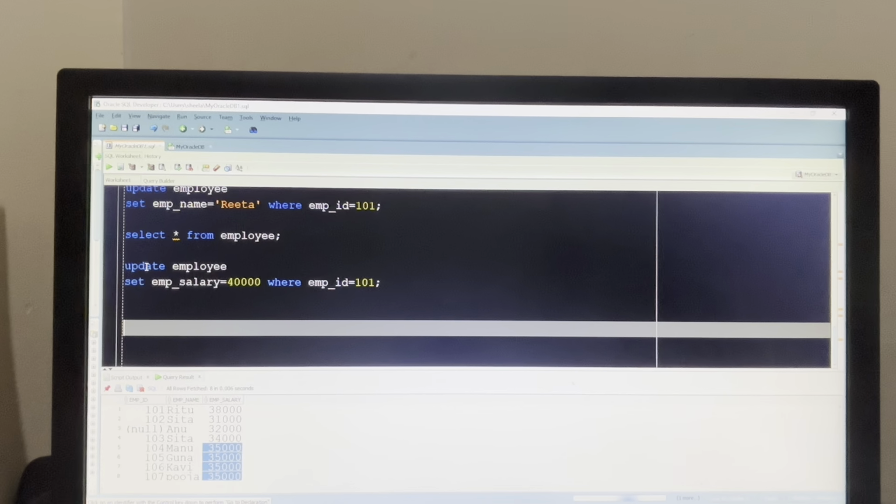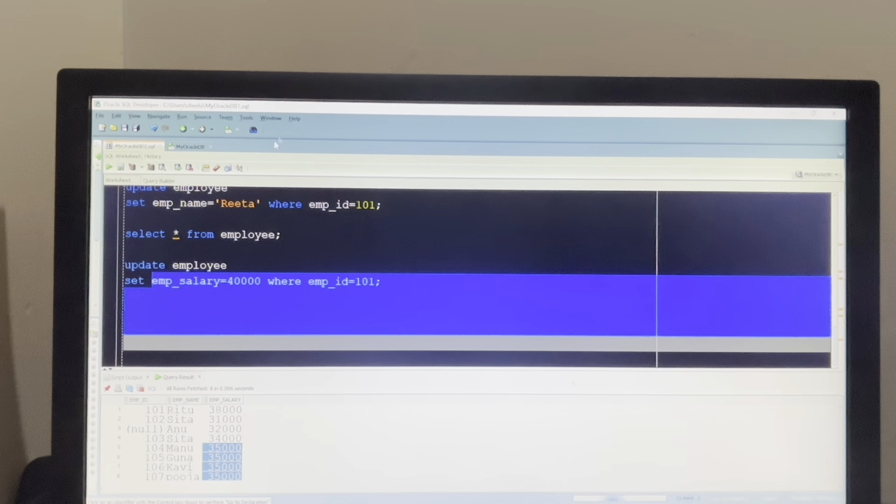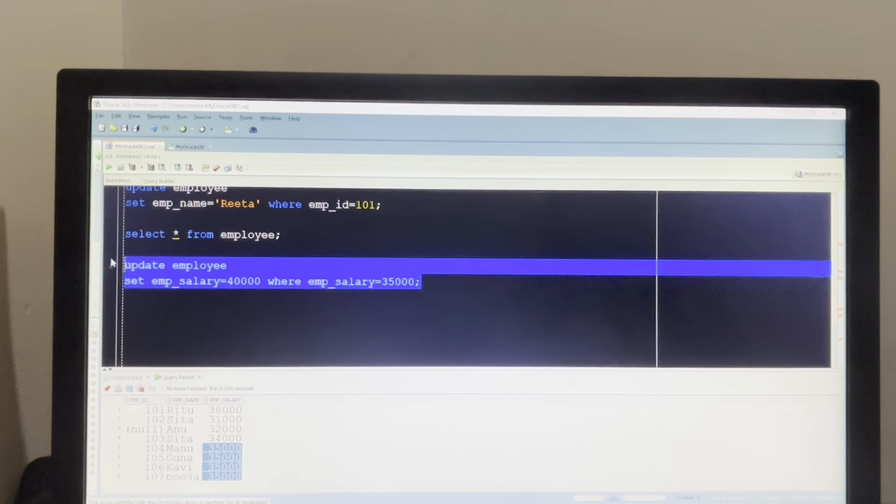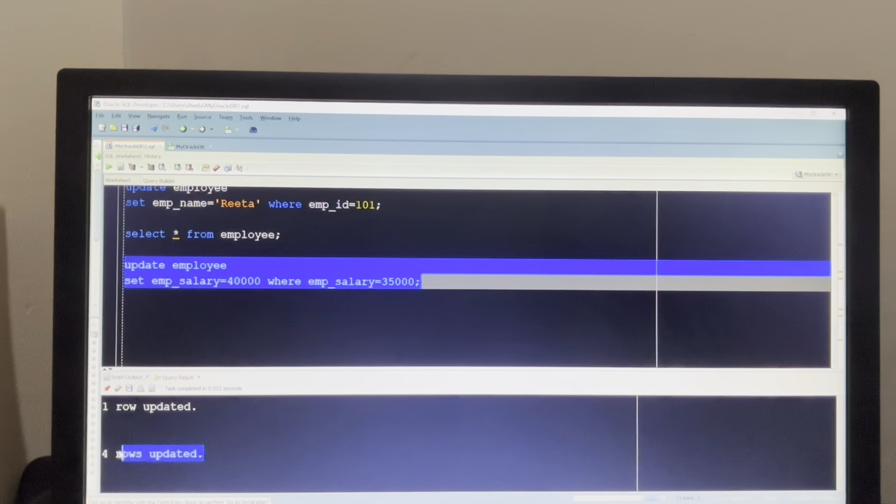So for that, the syntax is update employee, set employee salary to 40,000, where employee salary is equal to 35,000. So the condition I'm giving is employee salary is 35,000. Now I'll select this statement and execute here. We can see four rows updated. That means four records got updated here. So that is why this is called multiple row updation.